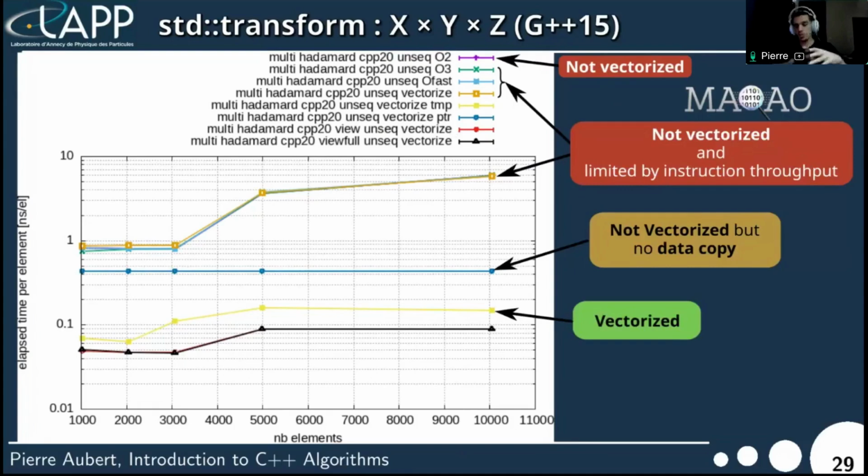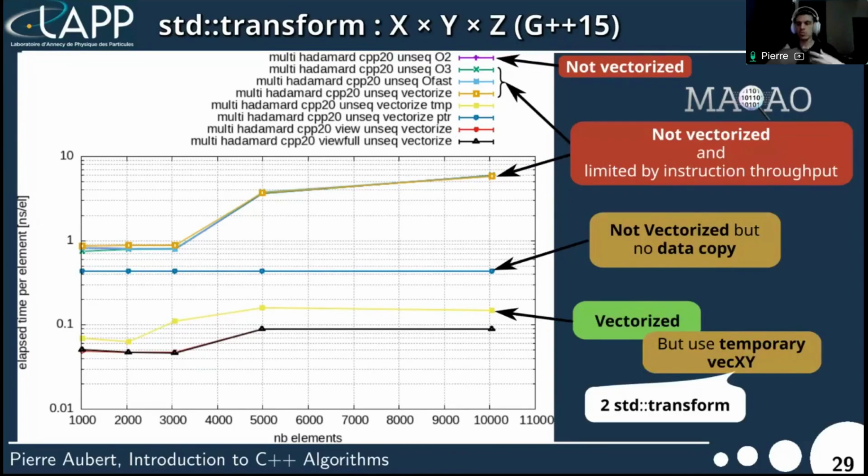This one is vectorized, but it's a trick. The trick I did last year, because of course it was not working otherwise. So I use temporary vectors x and y, and I use two std::transform, once to perform the first part of the computing, so x times y, and then the second to perform the xy times z. Okay, so it's a bit of a trick. It's not really elegant also. You have to split your computation. It's a bit heavy. It's much better to use views.